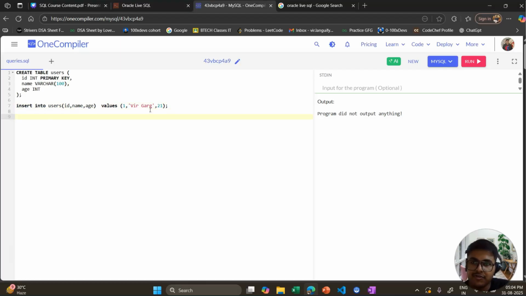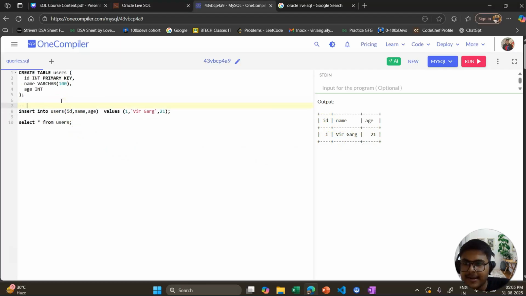And in order to show the table, also this is the command: select star from table name, that is users. So now अगर run करते हैं तो ये table आपको दिख जाएगा. So as you can see now here a table is created with ID 1, with name Veer Garg and with age 21. So this is the command and I think comment लगा सकते हैं आप. Yeah. So this is the command to insert into the table.